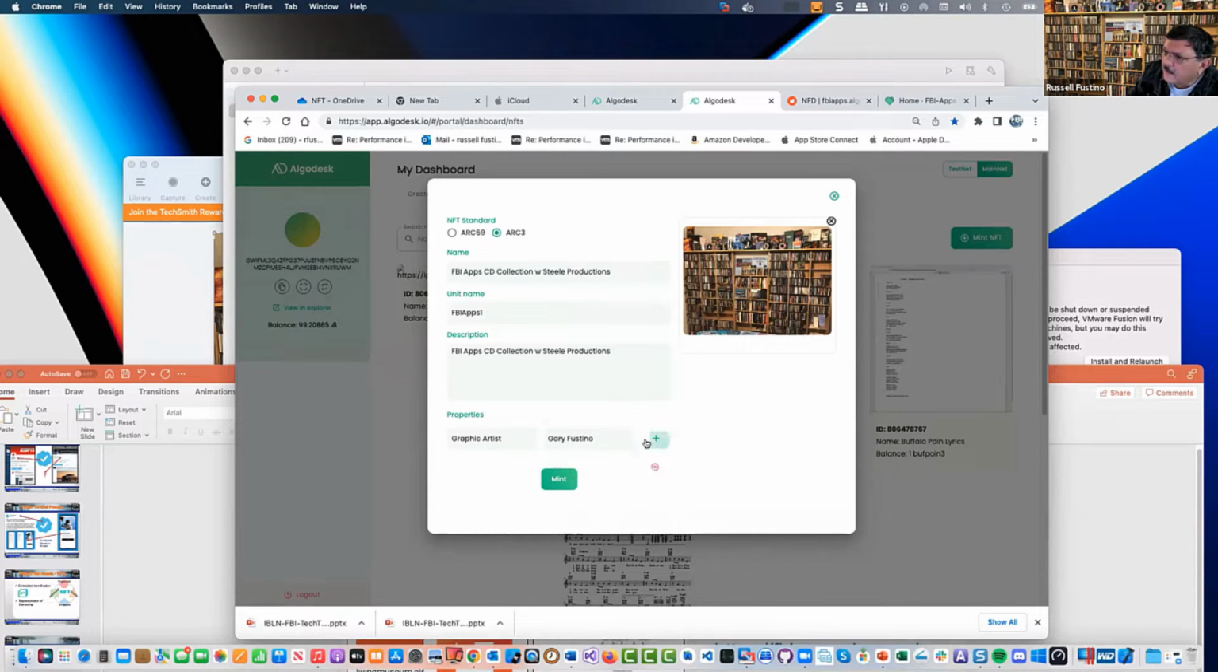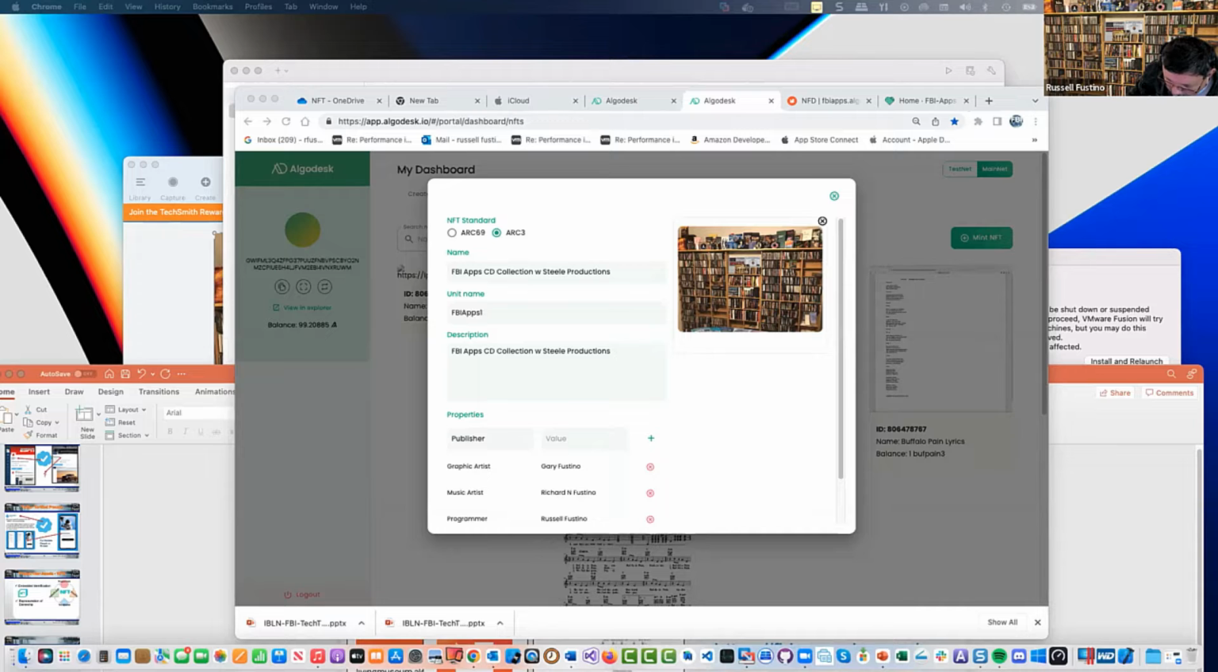We'll go add another one in here. So we're going to do a music artist next. And then we'll put in FBI apps here as the publisher. So copy that over here. Okay, all right, so we're ready to burn this.